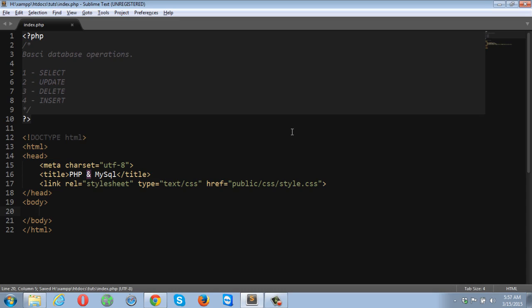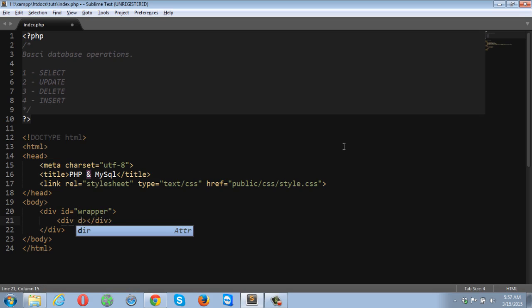So in the body area I'm going to contain a new div, and this div is going to be the main wrapper. I'm going to give it an ID, and the ID is wrapper. This div is going to contain two more divs. The first div it's going to contain is the left panel, and the second one is going to be the right section.